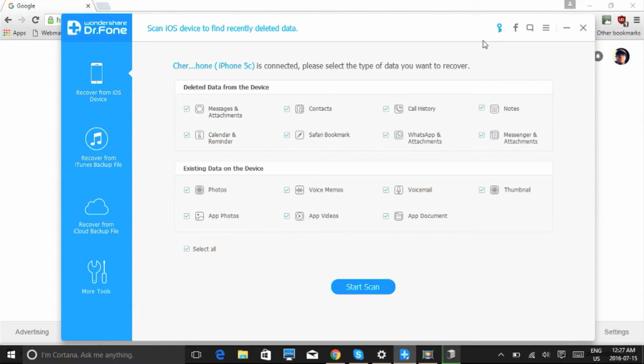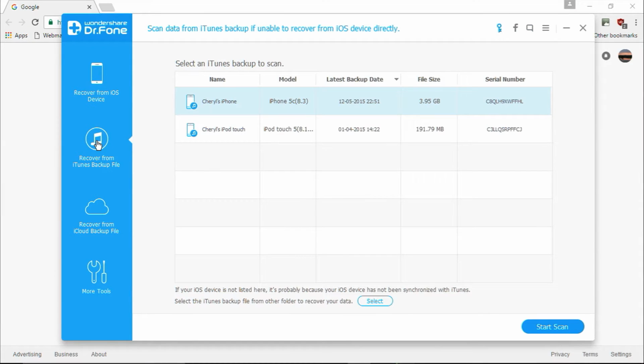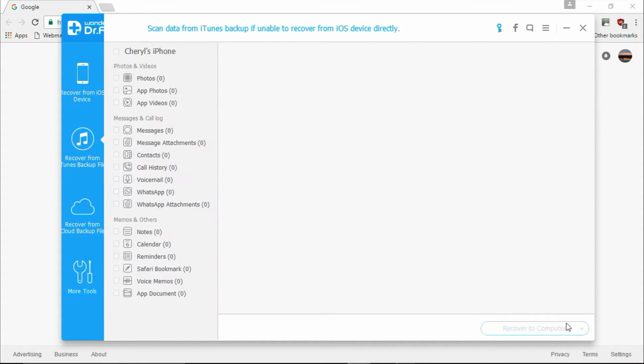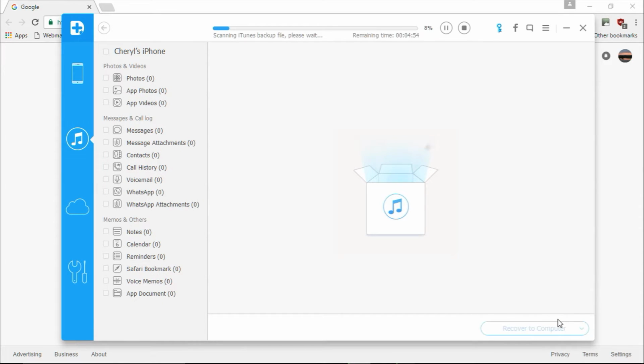And here's the software. First, plug in your device. Once it has been recognized by the software, you will be asked to start the scanning process by clicking on the Start Scan button. Depending on the amount of data stored on your iDevice, the scanning process will take a few minutes.